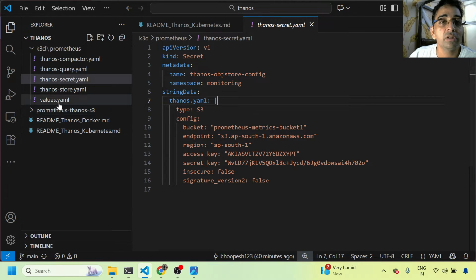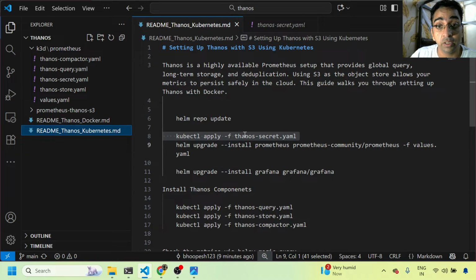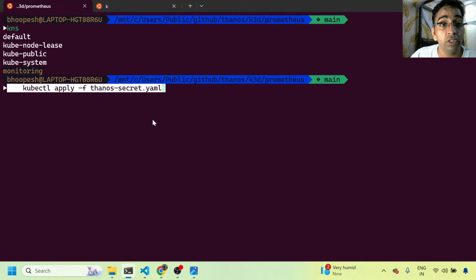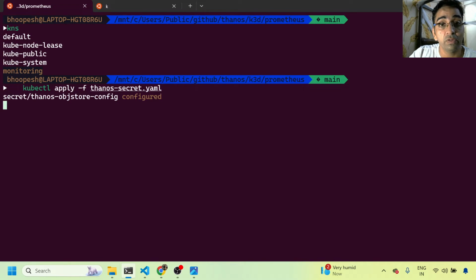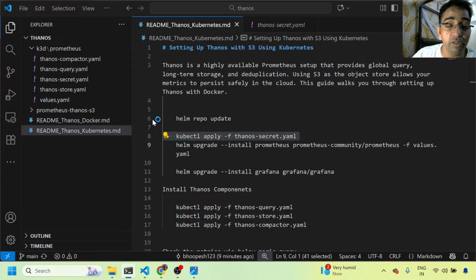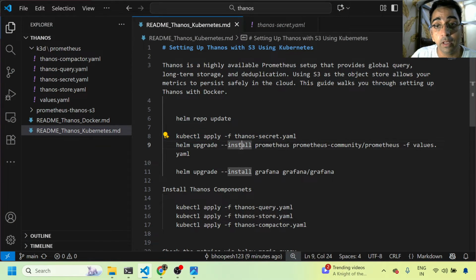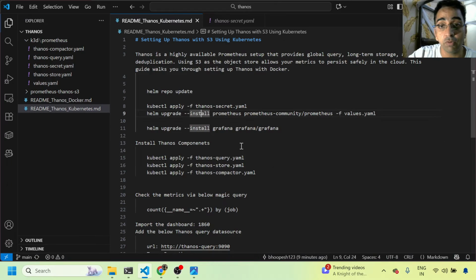Now, this is the YAML file that you need to run before you run your Prometheus Helm chart, because the Helm chart uses the Thanos sidecar container, which actually uses the secret. So let's quickly go ahead and run this secret onto my machine. I've already done things to make our life easy, so the secret is already configured. Now let me run this Helm chart. What is this Helm chart? It's the popular Prometheus community Helm chart, which will install Prometheus and all the relevant exporters.